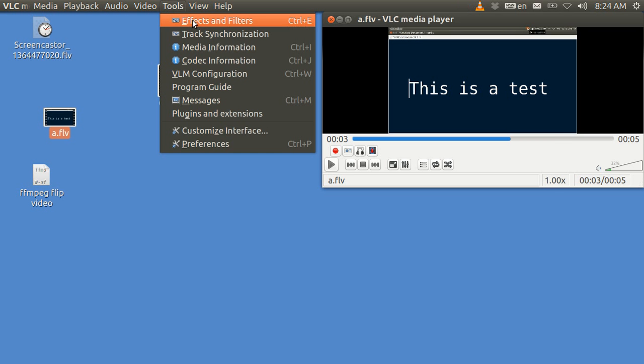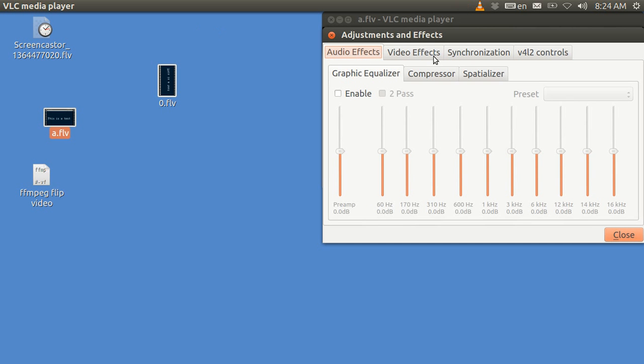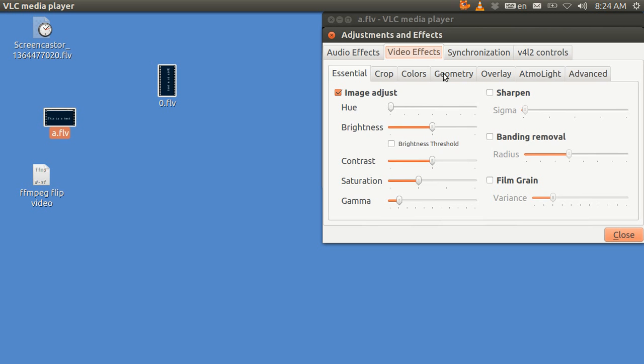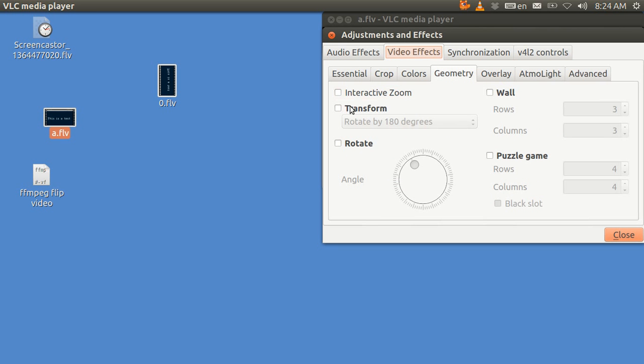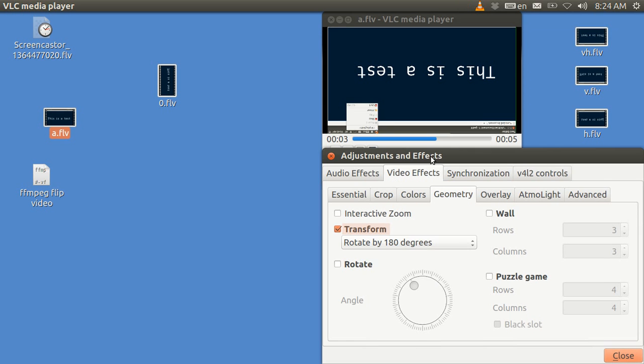and you can go into Effect and Filters, and you can go into Video Effects, and you can go into Geometry, and you can rotate by 180 degrees. And I just did that. Let me move this out of the way. And every time you do that, the video turns upside down.